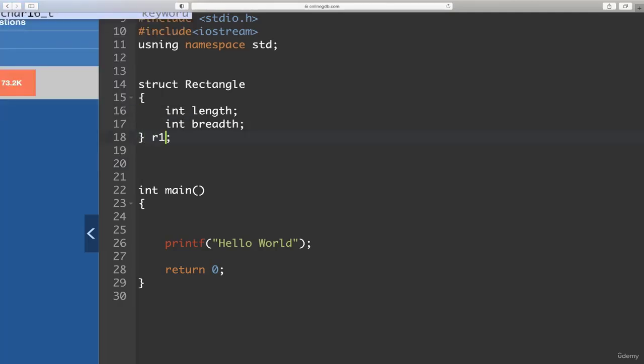You can write R1 here also, right? This is also a variable declaration. Along with the definition, some variable is also declared. And if you have more variables, you can declare all of them. You can say R1, R2, R3. You can declare as many variables as you have. So this will become a global variable which will be accessible to all the functions.